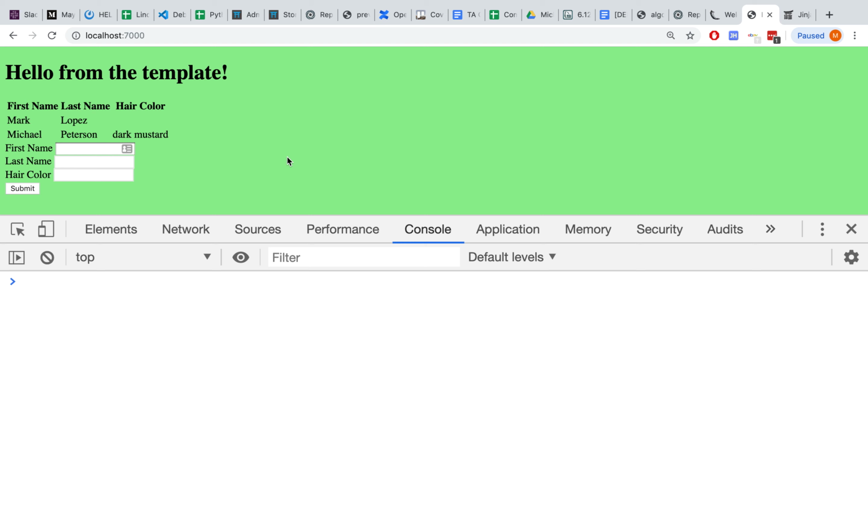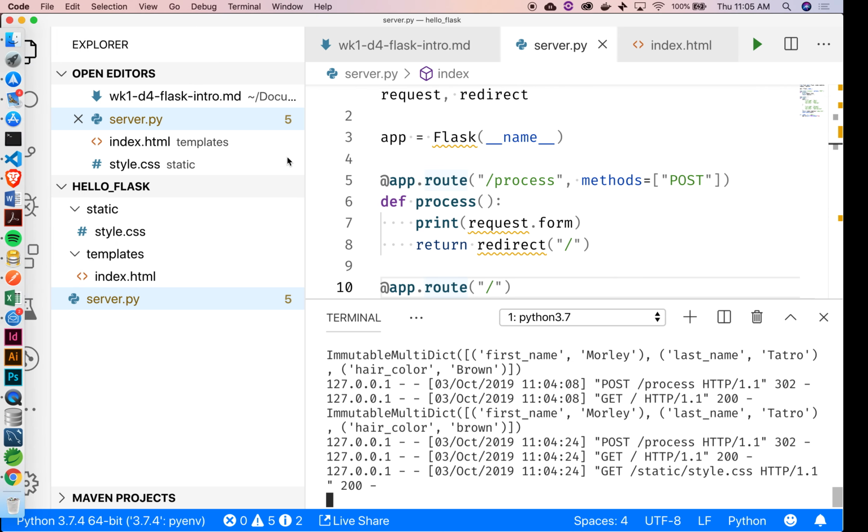So the other thing that we were going to talk about real quick is just the difference between a GET request and a POST request. The main difference is that if I submit this form as a GET request, I'm going to see all of the information up here in the URL. Okay, so let's try that real quick.